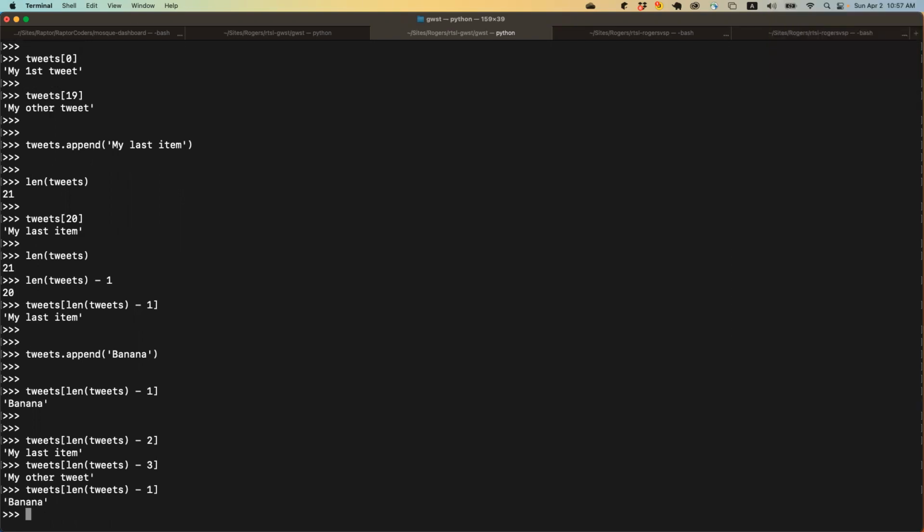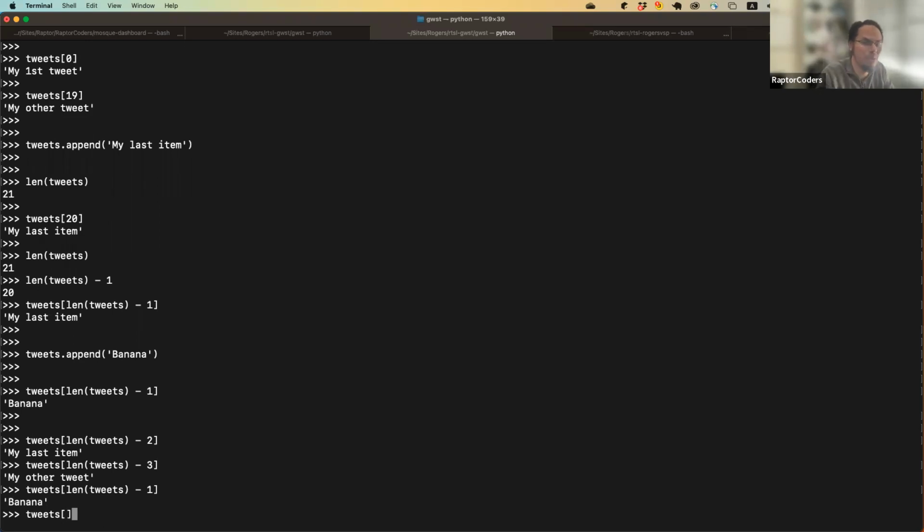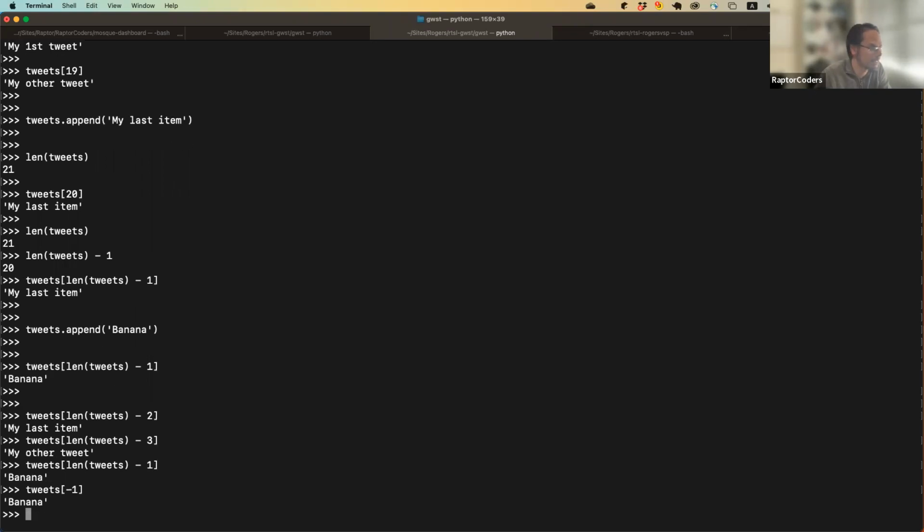Can we just simplify by just tweets -1? Like tweets square bracket -1 square ending bracket. Oh, wow. That's a little more advanced. Who understands the indexing way better. So you are absolutely correct. We can do -1, and that would give me banana. That's the indexing, that's how Python lists are indexed.